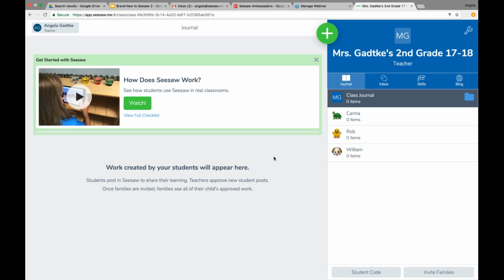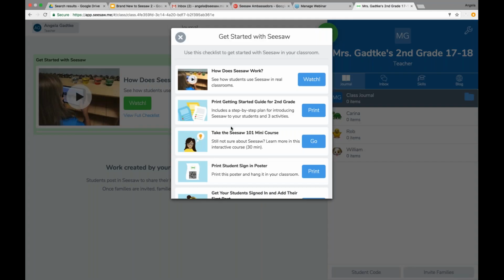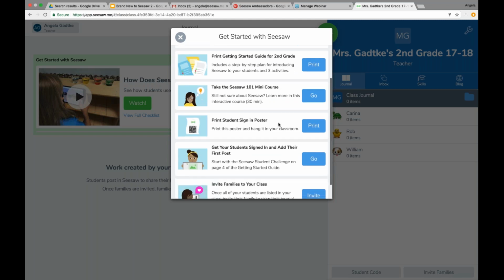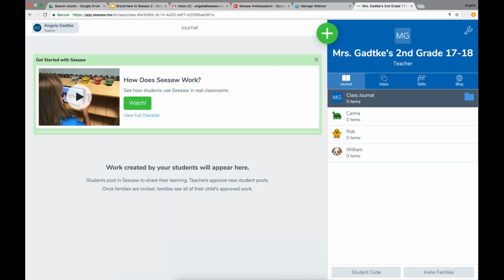Now this is a fun addition that has come out in the last couple weeks. We actually have this checklist for you. So if I click view the full checklist, this is really support for you getting started. You can watch how Seesaw works from real classrooms. You can print our Getting Started guide. We have a Seesaw 101 mini course that you can take. And it just walks you through all of these things to really guide you in getting started with Seesaw.